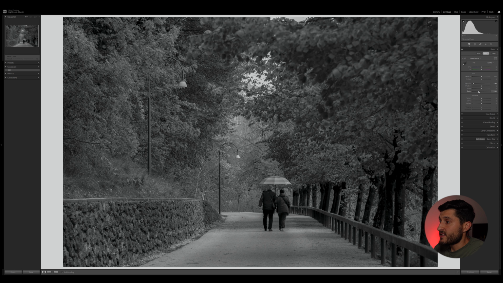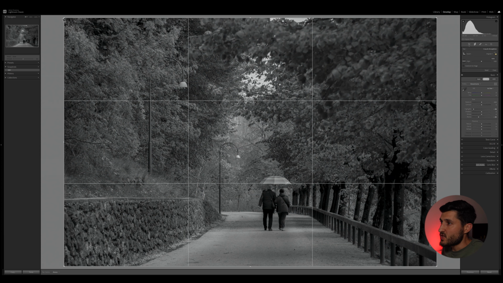And this is already starting to look much better than it was, but we will need to do some localized adjustments in order to make it pop out and create some subject separation between the background and the subject itself. So the first thing I'm going to do is to create an effect where our eyes will immediately move towards our subject. And to do this, I'm going to first and foremost crop my image.